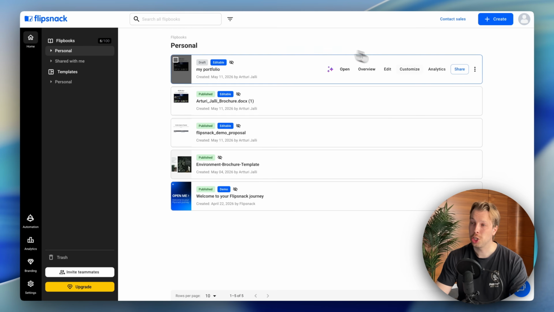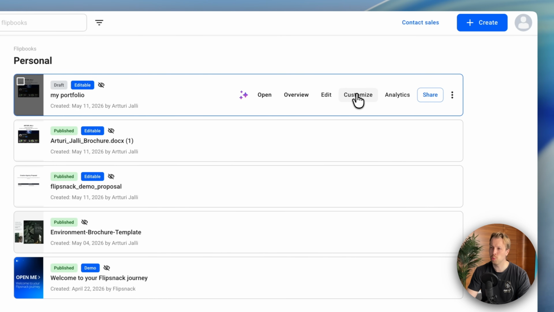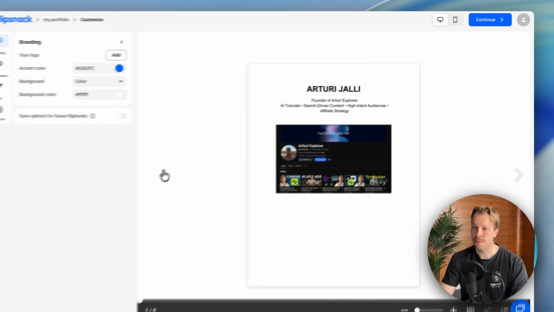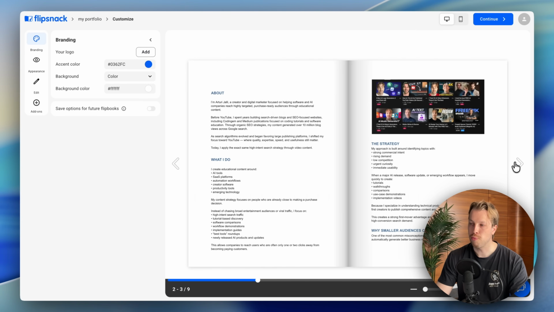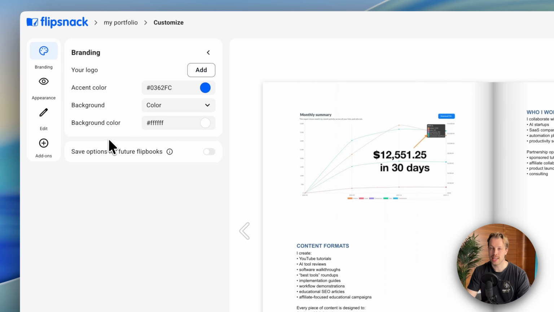But then on top of editing your Flipbook, what you also might want to do is customize it. And this can be a bit confusing, because isn't editing the same as customizing? Well, now let me show you what happens if you click on here. So first and foremost, this renders a preview of your Flipbook. Then here on the left-hand side is where the magic happens. So this customize section is basically your branding section.